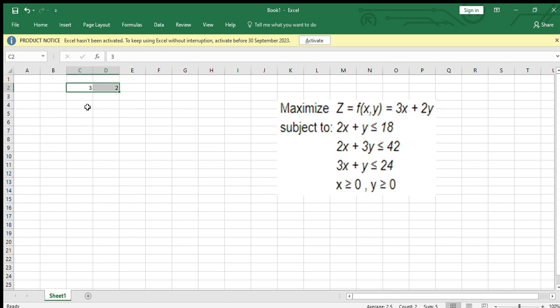Right now I'm going to enter the subject to constraints. In the first constraint, the coefficient of x is 2 and y is 1, and in the second constraint, the coefficient of x is 2 and y is 3. Likewise, in the third constraint, the coefficient of x is 3 and y is 1. So these are my constraints and my objective function.